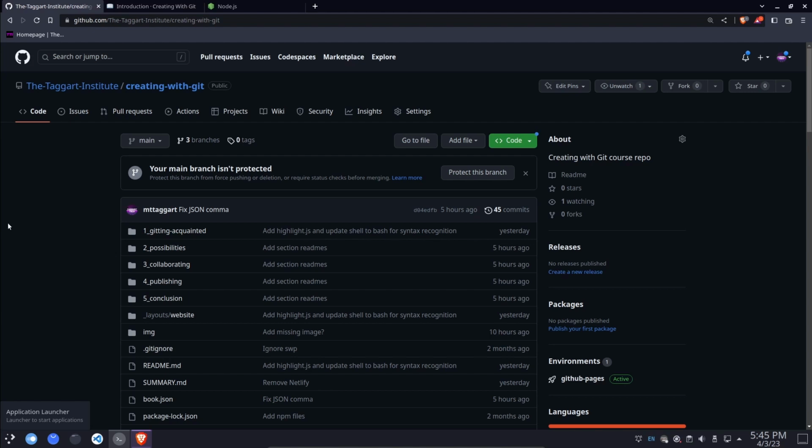The next thing you want to do is fork this repository. So you want to navigate to github.com/the-taggart-institute/creating-with-git. There are a lot of ways to get there, including from the course itself. While logged in with your account, you are then going to click on the fork button to fork this repository. That means you're going to make your own copy of it.